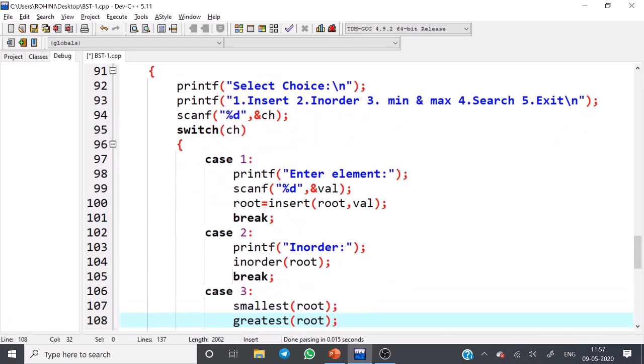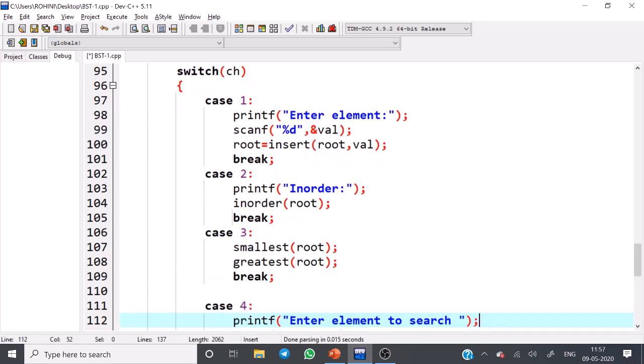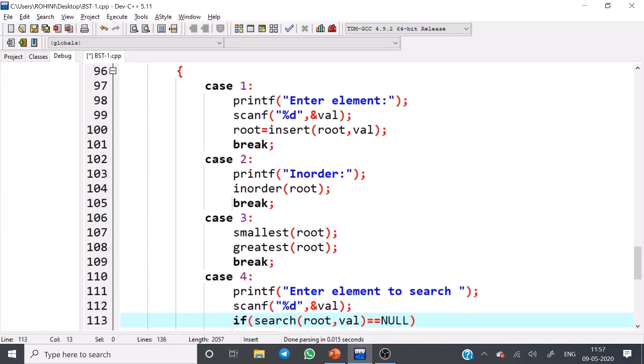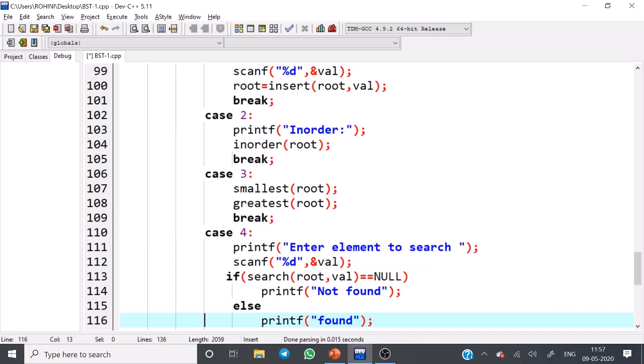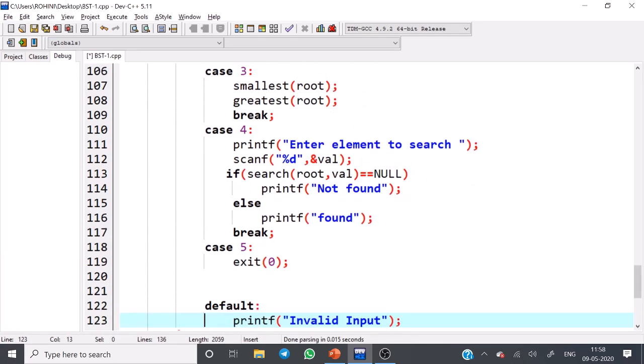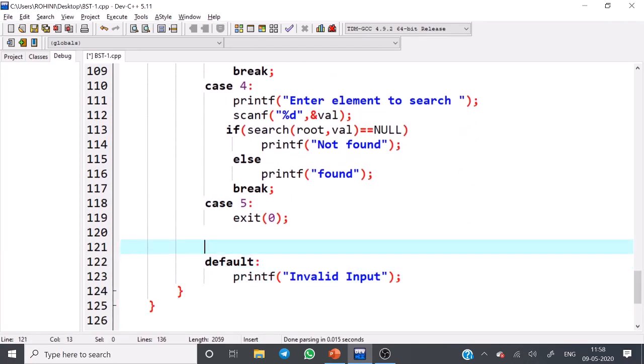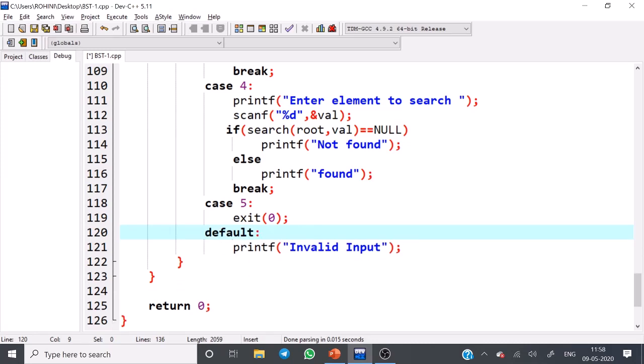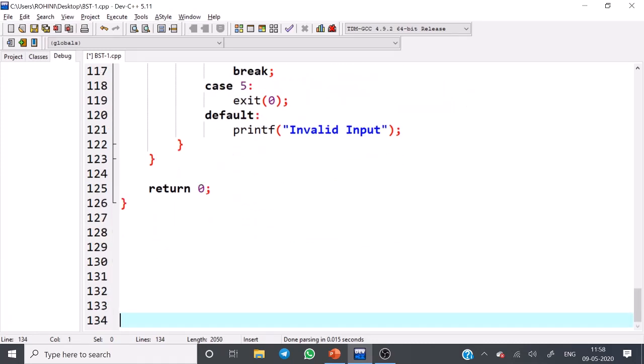Here I have implemented the menu-driven program. This is not needed for an online contest, but to practice with the binary search tree, we need a menu-driven program. Finally, I give a default option if the user gives invalid input. Now I execute the program.